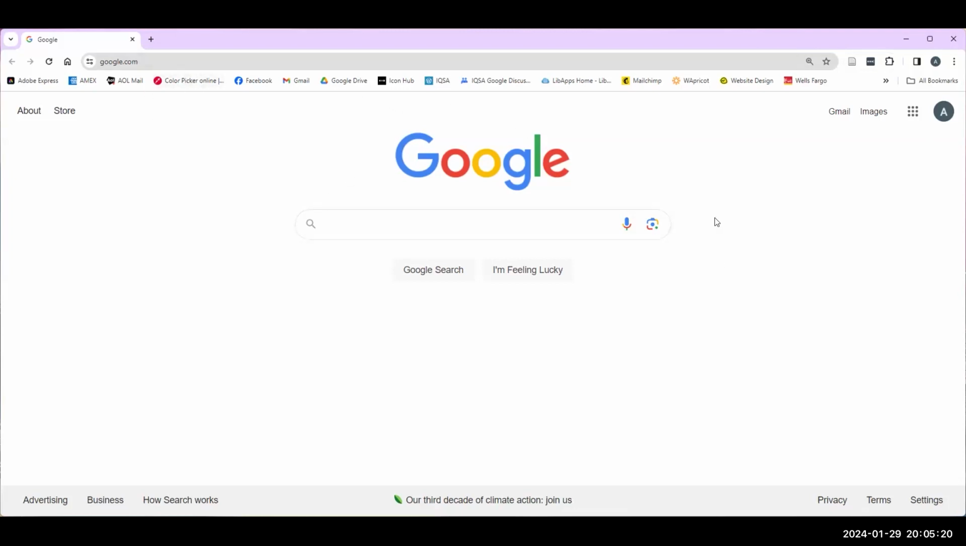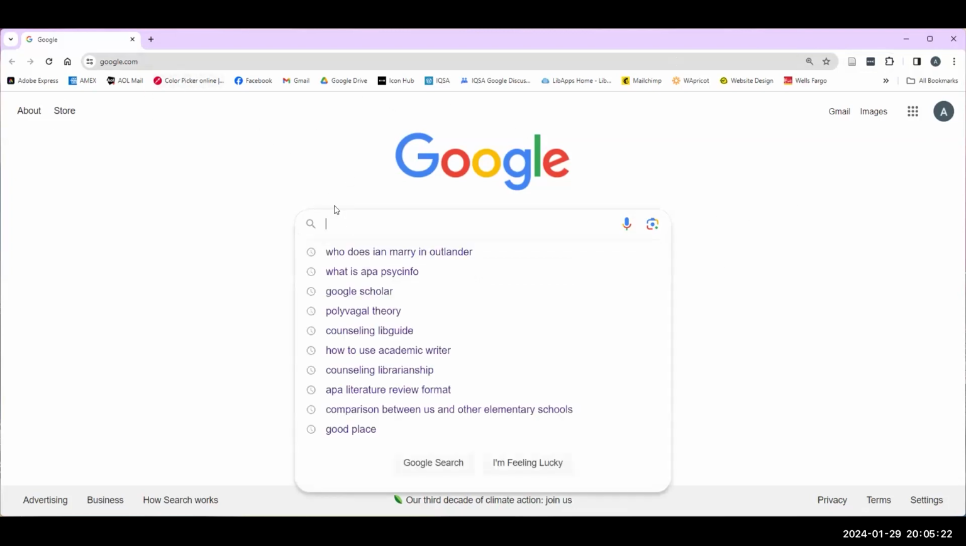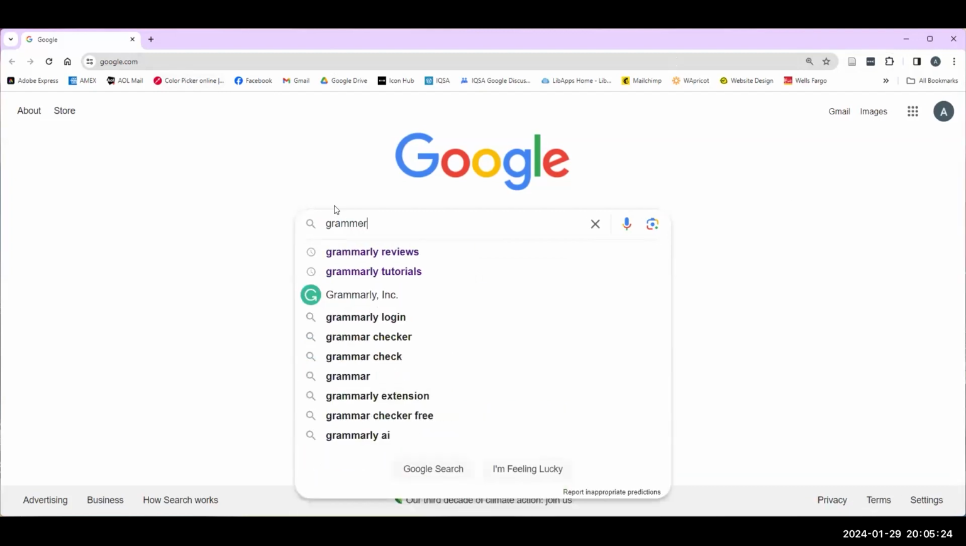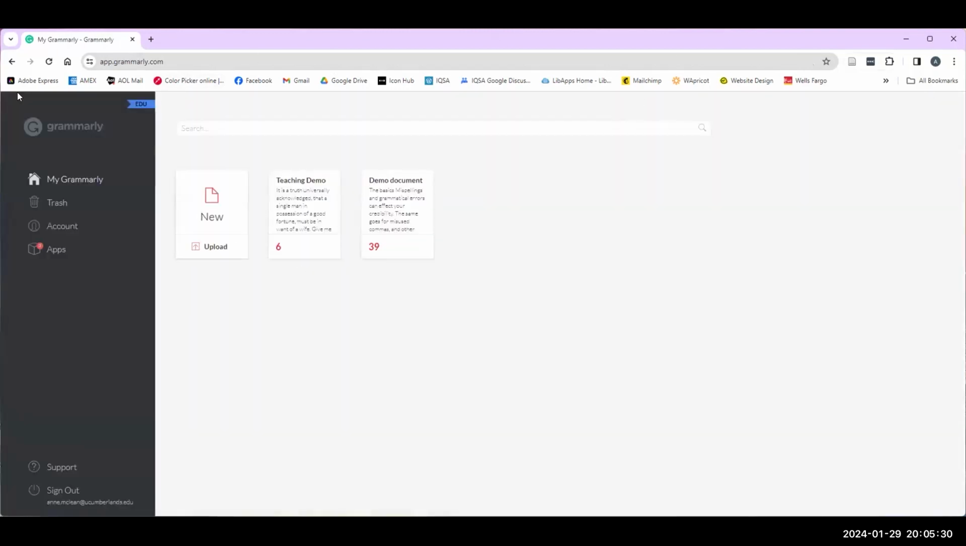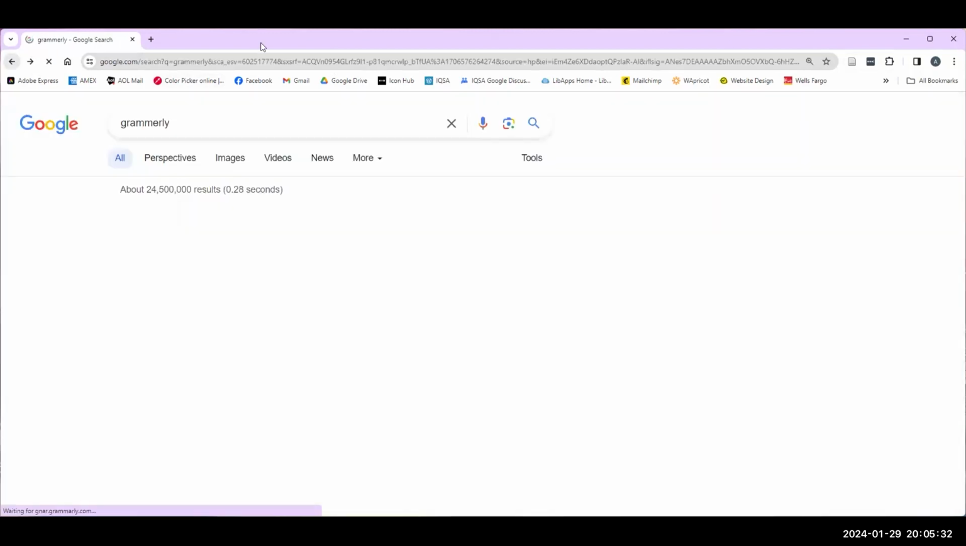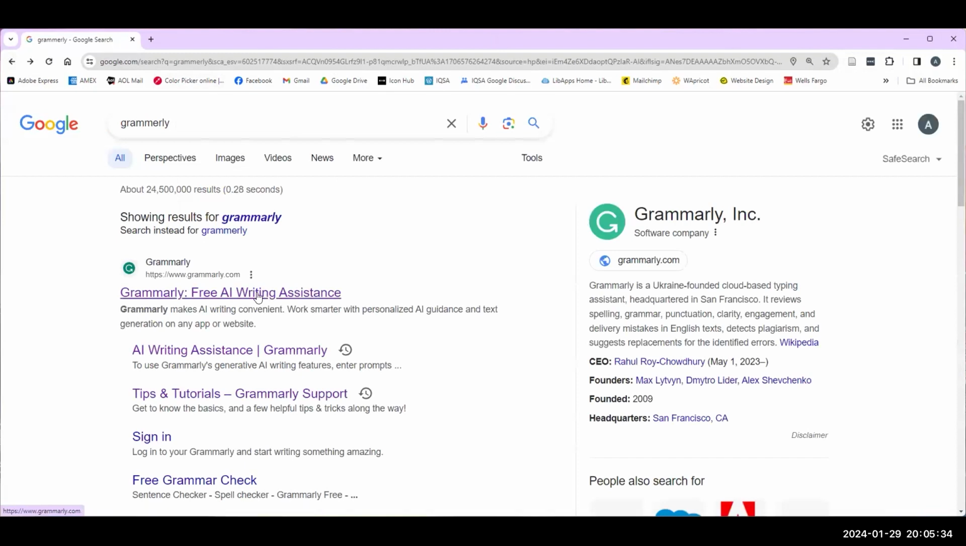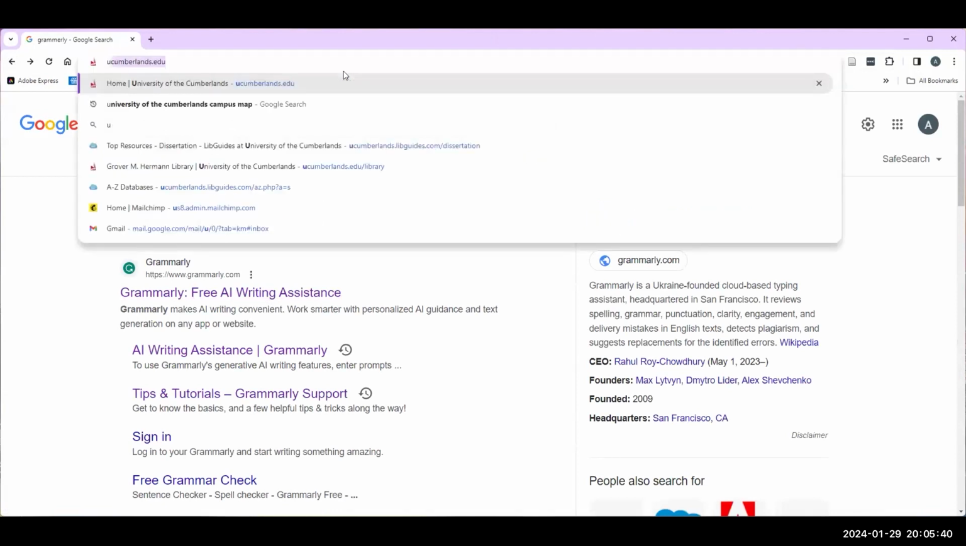To get to either of these resources, you cannot go through Google and just type in Grammarly. If you try to get to it from here, it's going to ask you for money. I'm actually already logged in, so that's not a great example, but it will ask you for money if you go from Google.